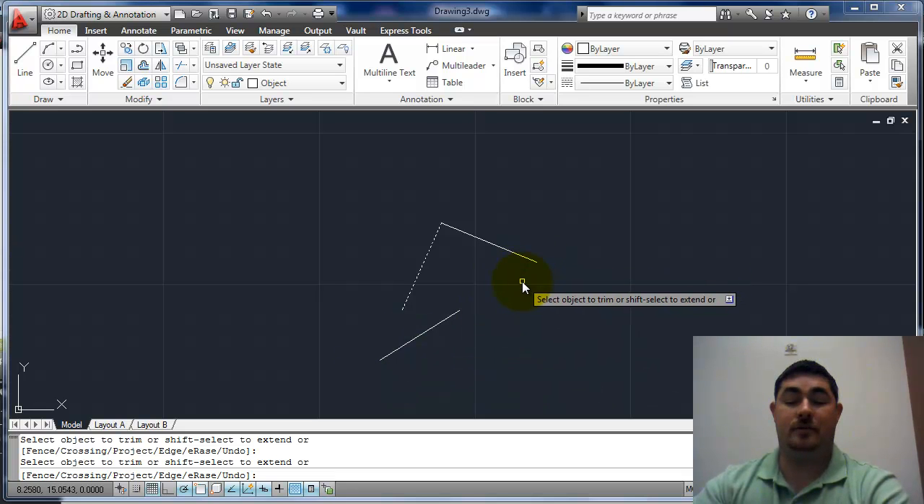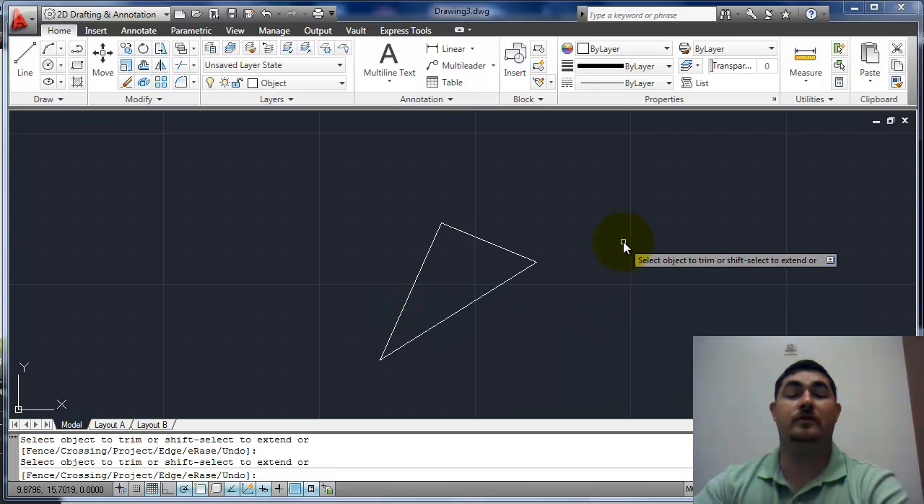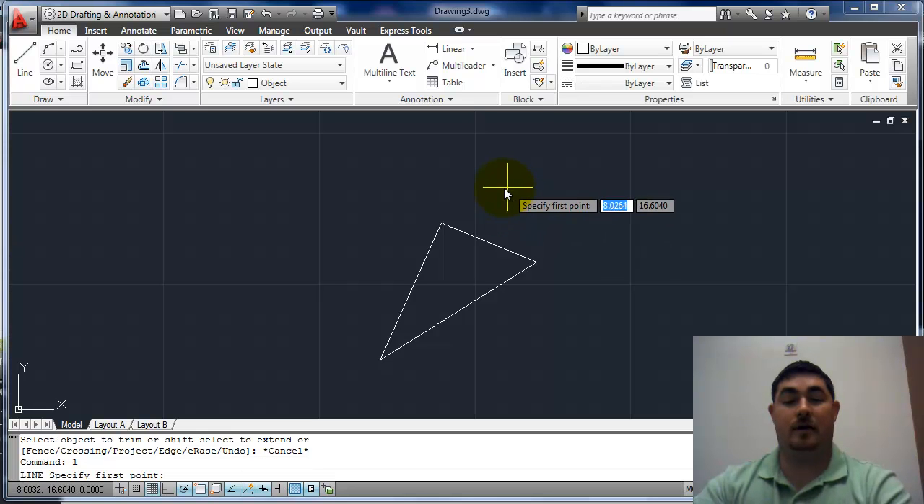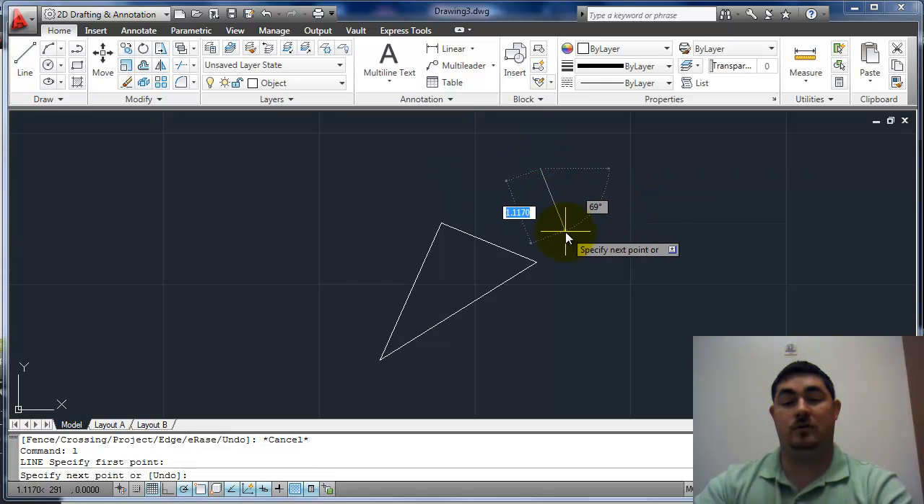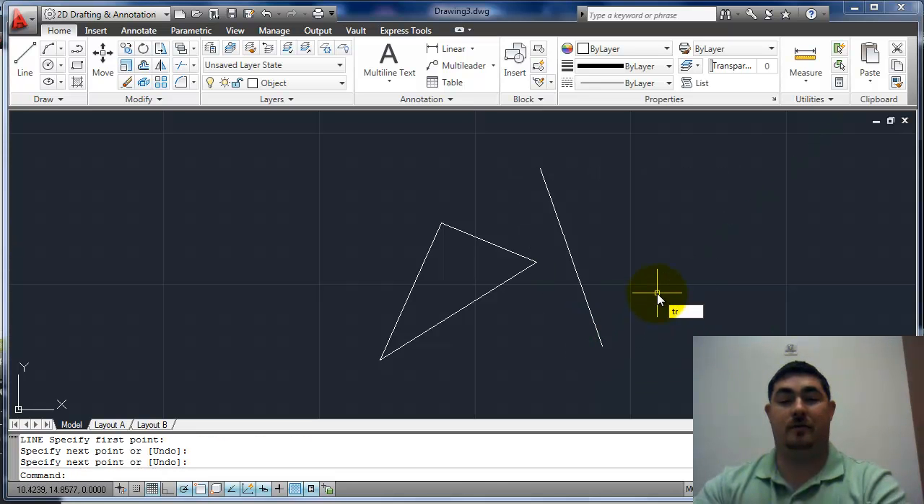Now I'm going to shift and pick on these and go right into using extend. So you see, I can switch back and forth. And if I was in extend, I could do the same thing. So if I had a line, I'm just going to show you this one. So I'm going to trim again.